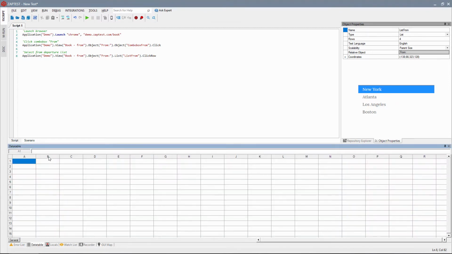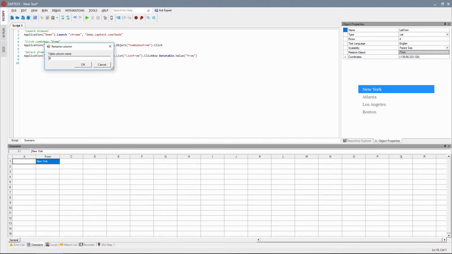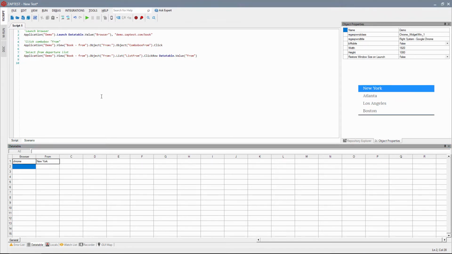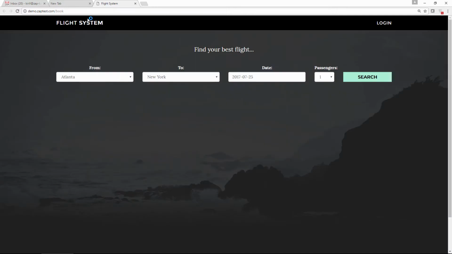In this script, we will use data table for all used parameters. Let's add a new parameter, From, to our data table. Let's choose New York as our departure city. Then use this data in the click row method. We also parameterize browser to data table for cross-browser execution in the future. Let's run the script. ZAPTEST will now open the booking page and select New York in the departure field.